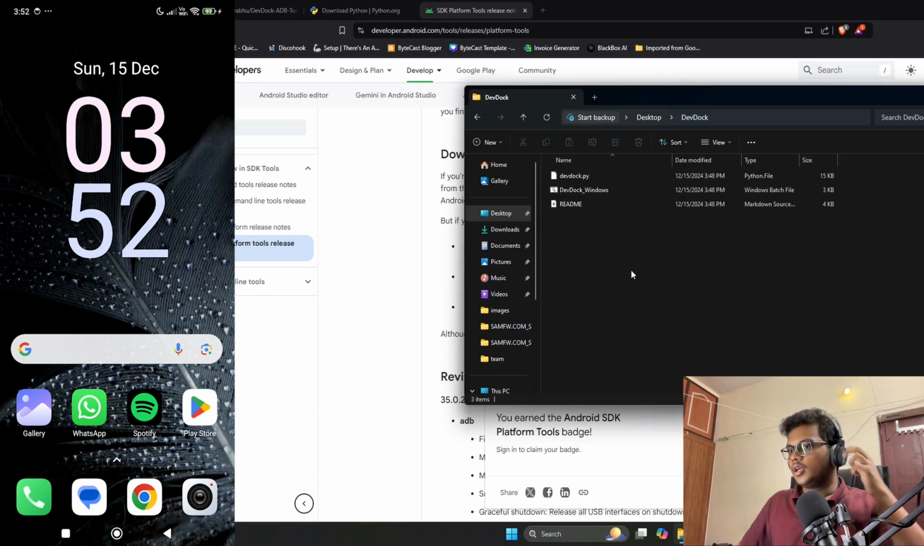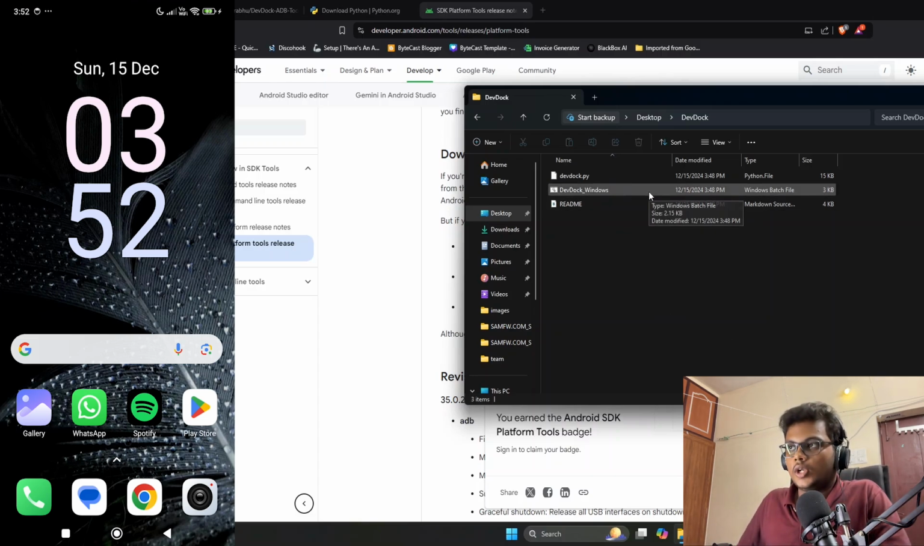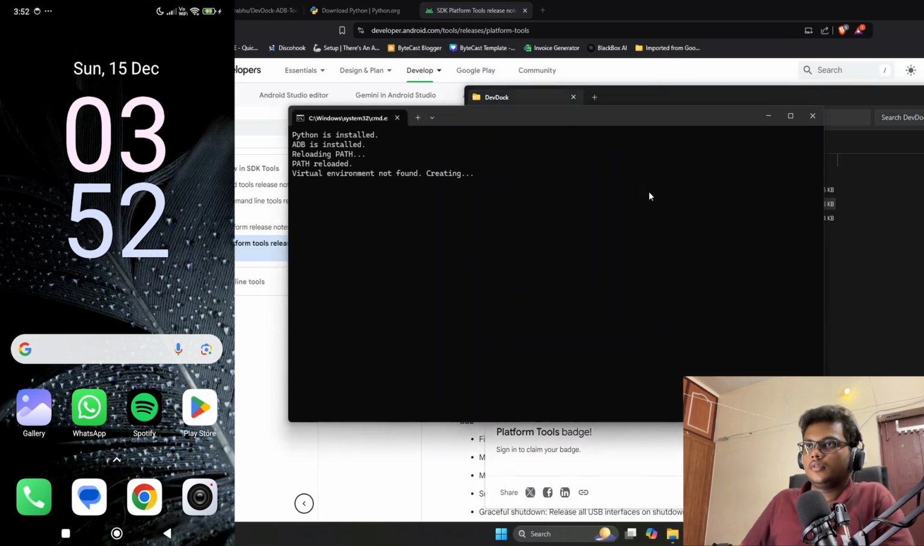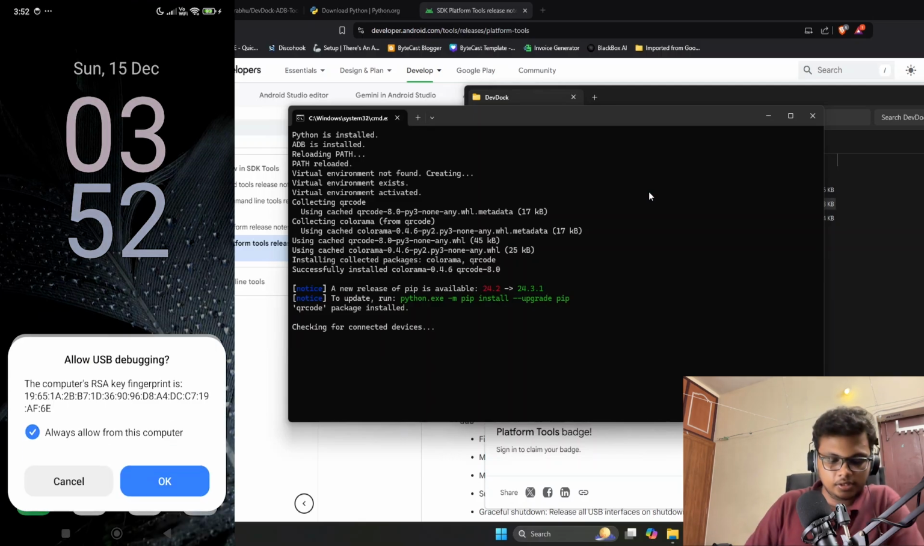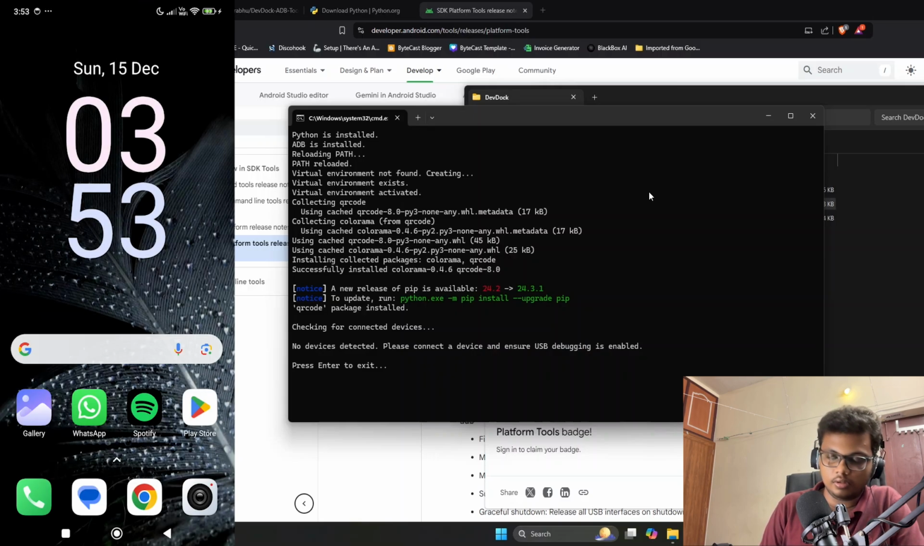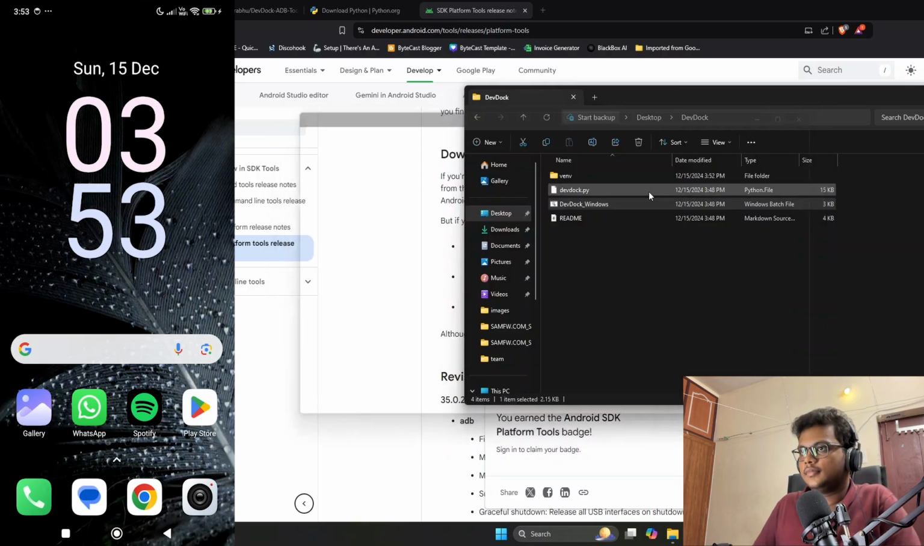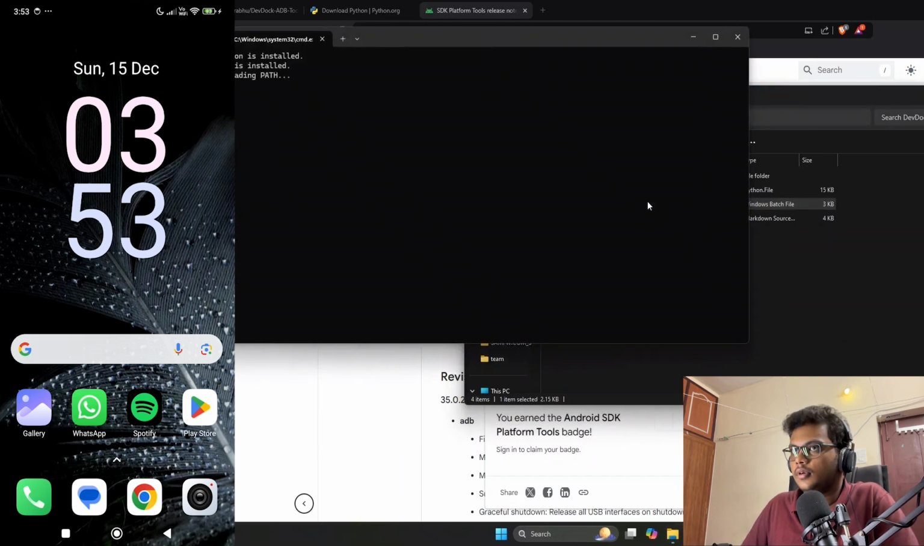Now if we just run the Windows script, the bat file, just double click on that. It will create a virtual environment, and it will install the requirements. So we get this allow USB debugging option. Just click on OK. Okay, the connection timed out. Just rerun the program, and there we go.